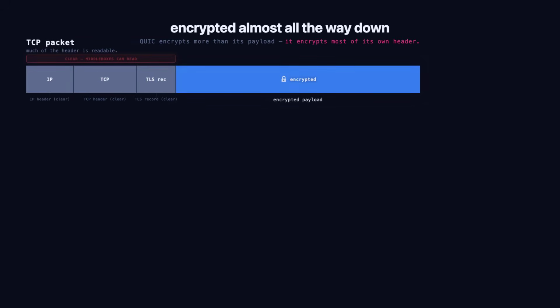QUIC encrypts more than its payload. It encrypts most of its own header. In a TCP packet, you can read the source and destination ports, the sequence number, the flags, the window size, and the TLS record headers all in the clear. Middleboxes love this. They learn to depend on it. They build features that read those fields. And once they depend on those fields, the protocol cannot change them. That's the ossification trap from Scene 3.